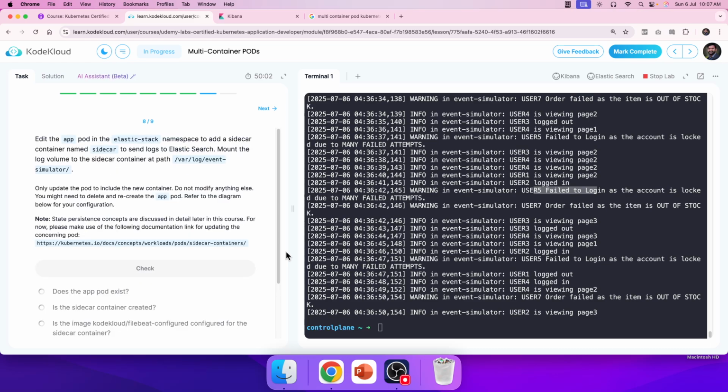Okay. Now let's go to the second last question, that is question 8. Edit the app pod in the Elastic Stack namespace to add a sidecar container to send the logs to Elastic. Now, here we have a pod which contains one container. We need to add an additional container, called a sidecar container, that will do the work of forwarding the logs to Elastic. Mount the log volume to the sidecar at this path.